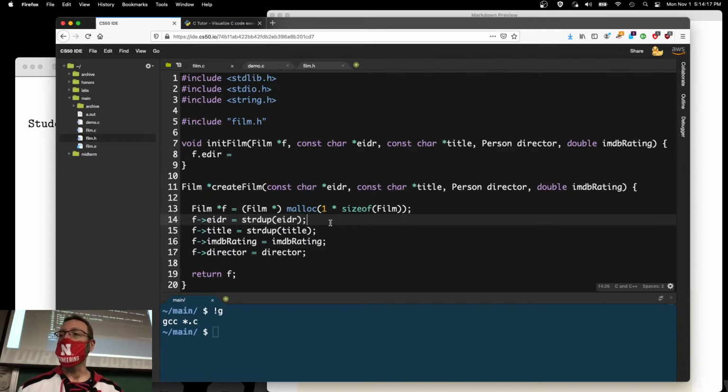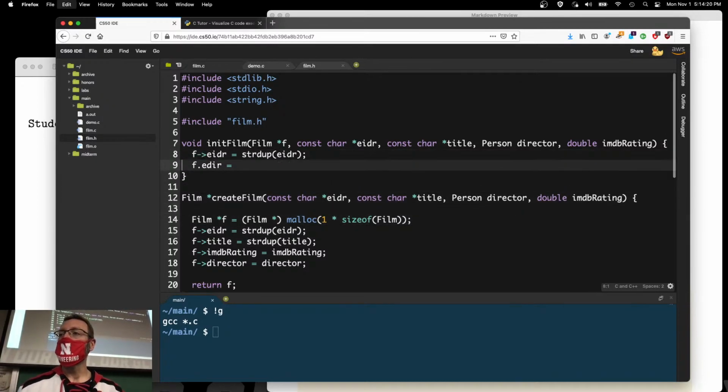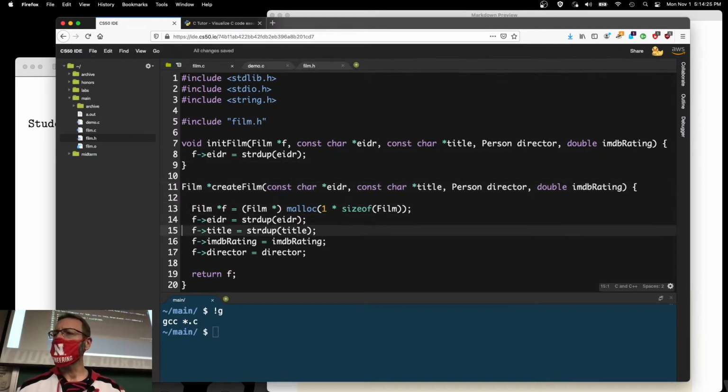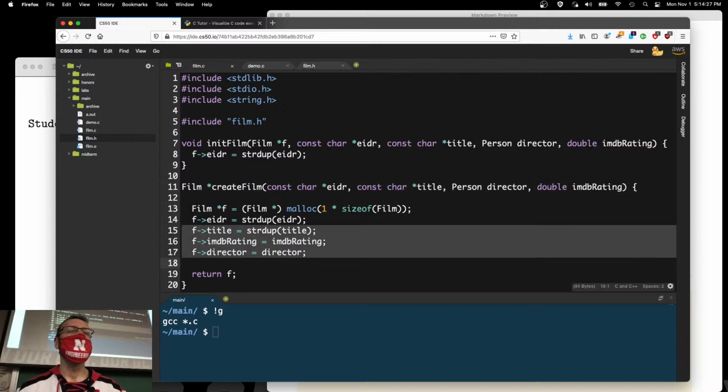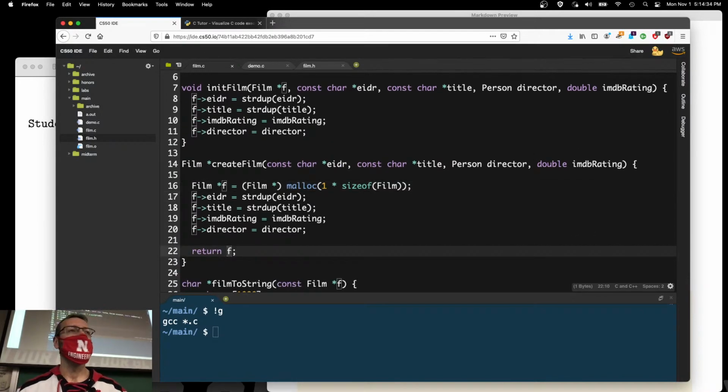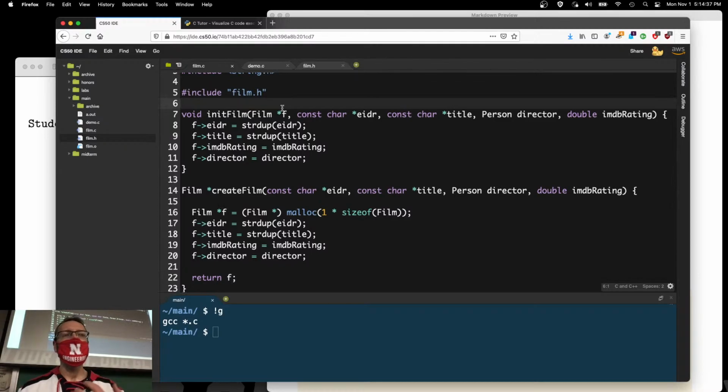So strdup here. I'm just going to cut and paste this up here. There we go. That does my work for me. In fact, you know what? A lot of this stuff is the same. In fact, all of this stuff is the same except for the creation of the film and returning the film. All I'm doing is taking a film and filling it with all of these values here. Now, by the way, do I use dot or do I use arrow here? Arrow, why? Because it's a film star, a film pointer. And so you need to use the arrow operator.